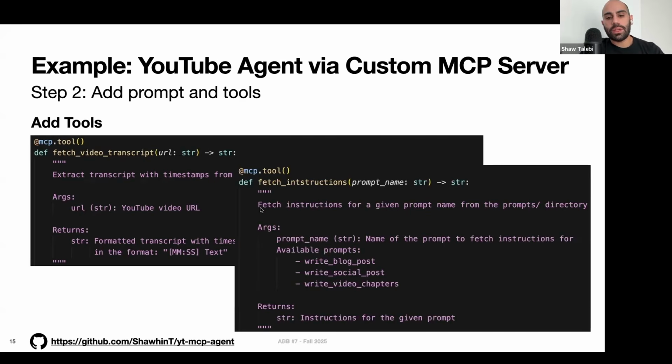But then in the same way, we can build this other tool called fetch_instructions. What this is going to do is take in one of these 3 input arguments: write blog post, write social post, or write video chapters. And then it's going to receive back a specific set of instructions for that prompt. So basically, the LLM would use this if a user asks something like, write me video chapters. It's going to fetch the instructions for writing video chapters, add it to the context window, and then it'll hopefully do a better job at writing chapters.